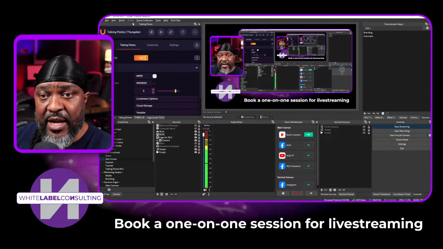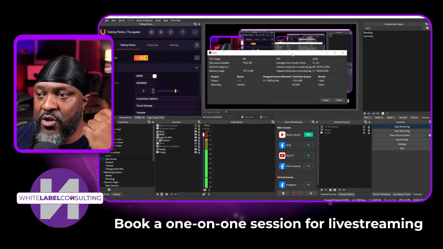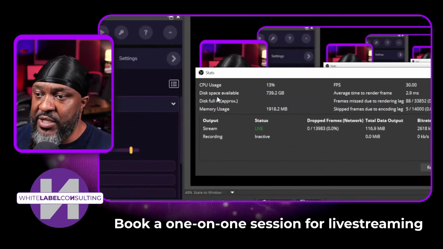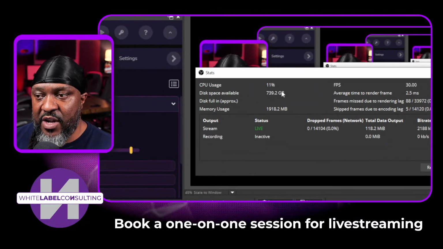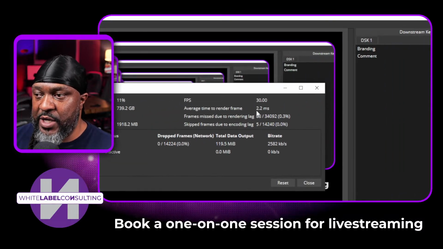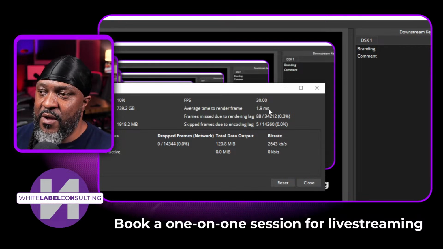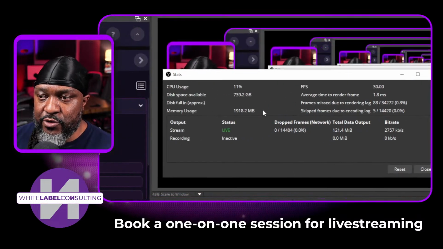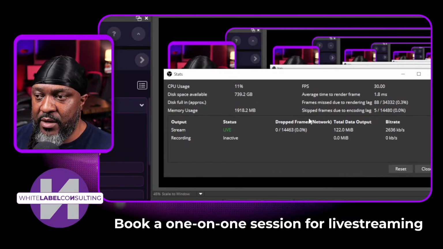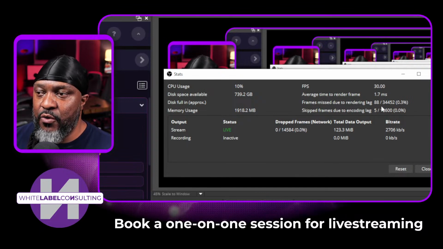Another way to check is your stats, right? Your stats bar will allow you to see, one, do you have enough hard drive space? I do. And two, what's your average render time? That's probably what your delay is going to be. My delay time right now is about 2 seconds. Memory usage is okay. You need to have enough memory, right? But you also want to check this right here: frames missed due to rendering lag. Right now, mine is at 0.03%.